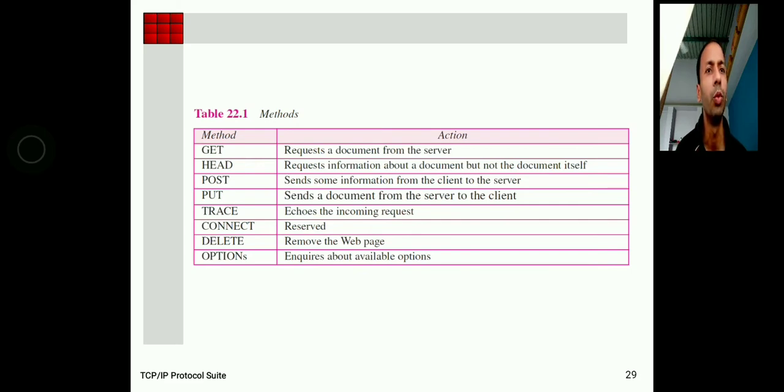DELETE is used to remove a specific web page; you can pass delete as a method. Then OPTIONS inquires about available options. So these are the different types of methods supported by the HTTP protocol as a part of the HTTP request message. Now let us see the next part.